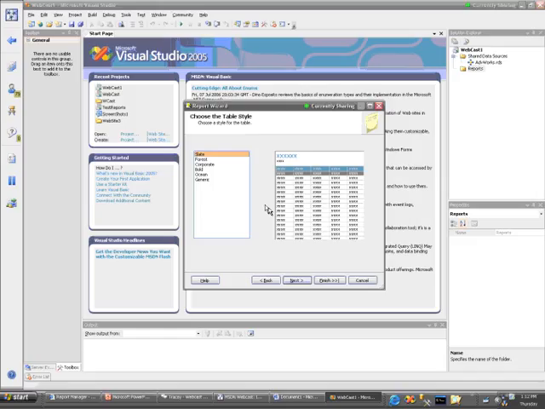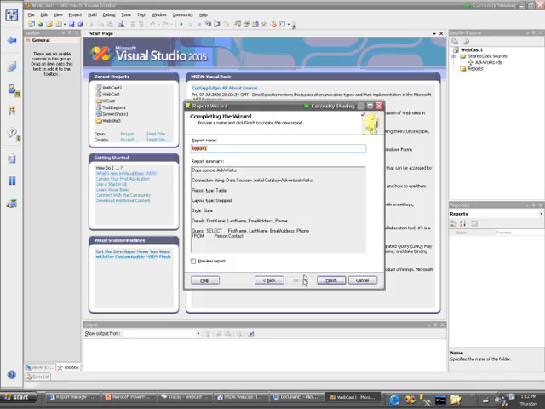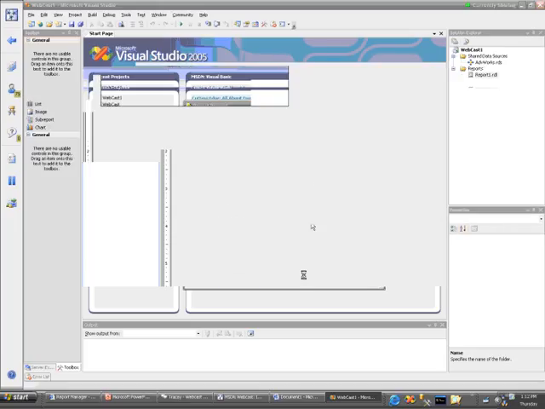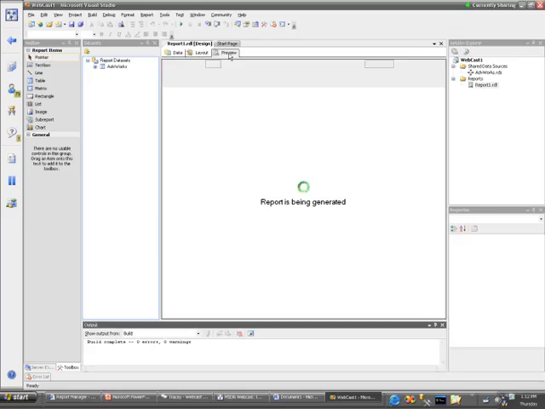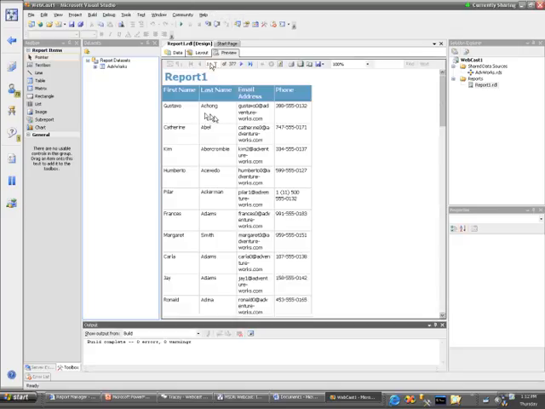And then it asks me which style I want to use. I will go ahead and just pick one of the styles. Maybe I like the blue one. Go ahead, use that, and I'll call this report Report 1. And here I have my report. I can go and preview the data. There's a preview tab. It goes and the processing is done, and here I see my report.